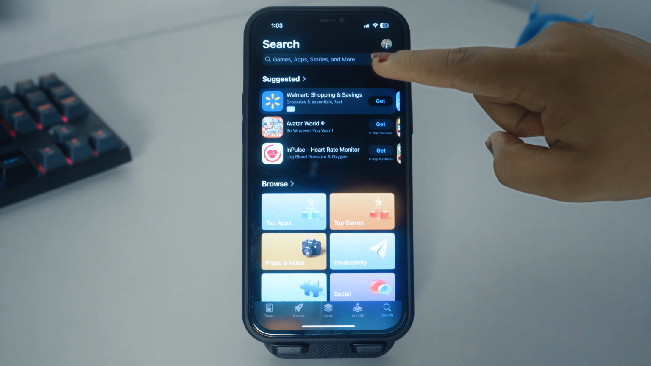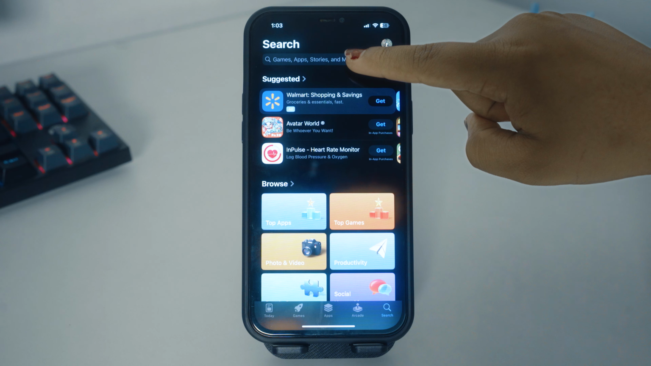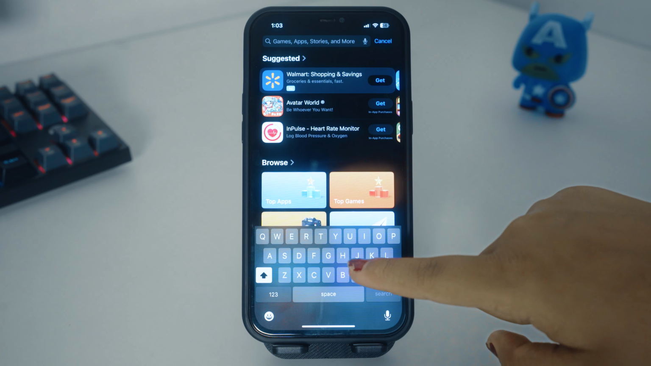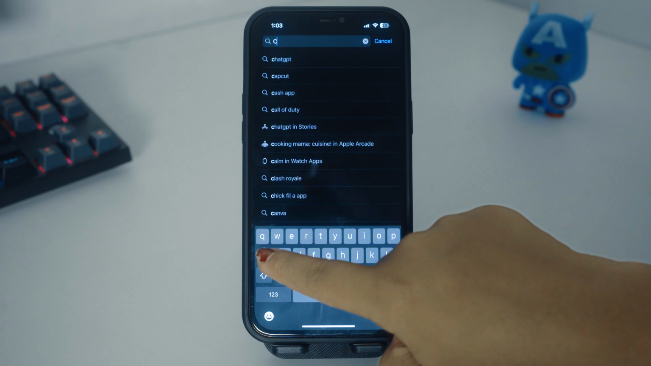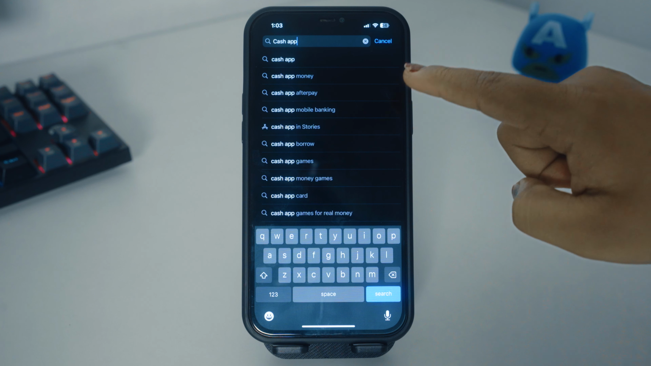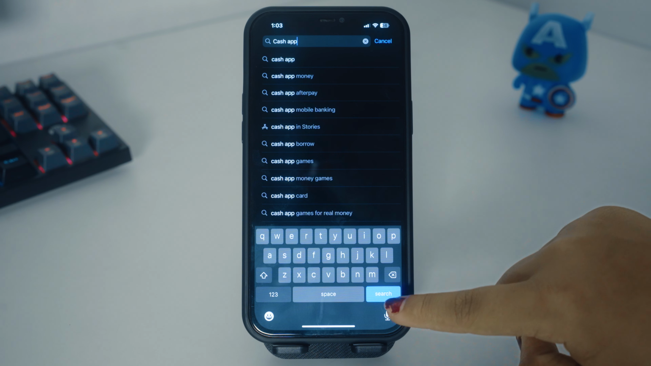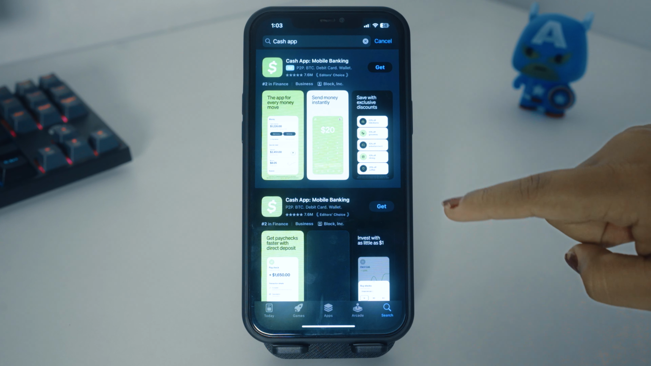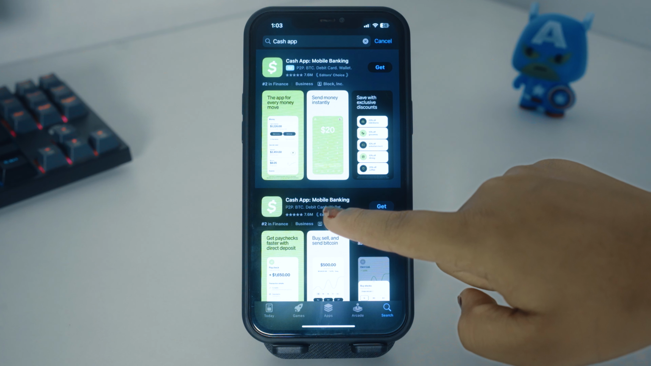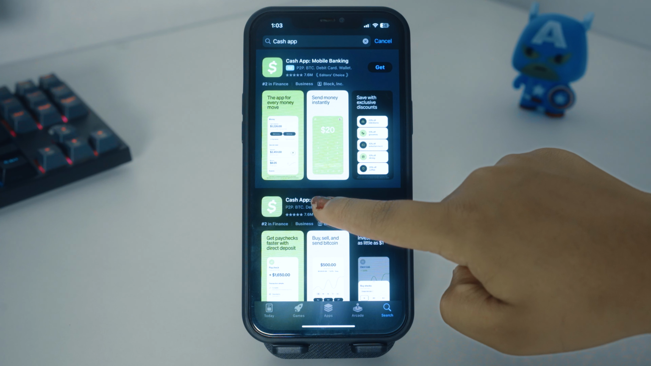And in here, all you have to do is tap on this search bar right here, and then on your keyboard, type down Cash App. After typing Cash App, tap on the search button on your keyboard, and then we will get to see this Cash App right here. Simply just tap on this Cash App.